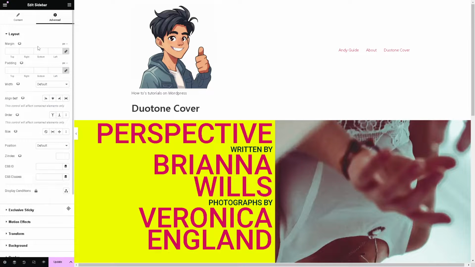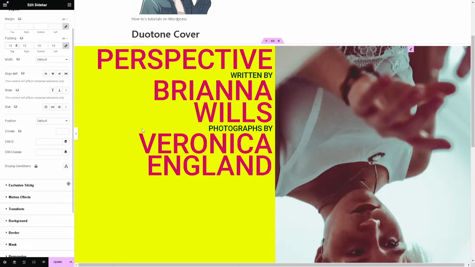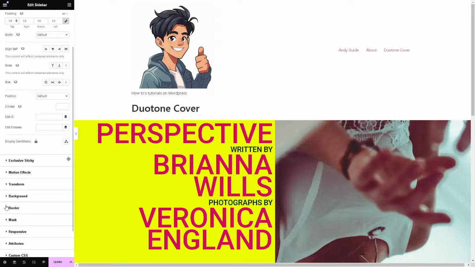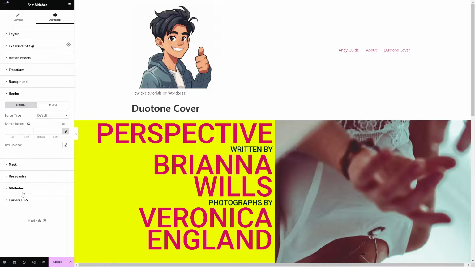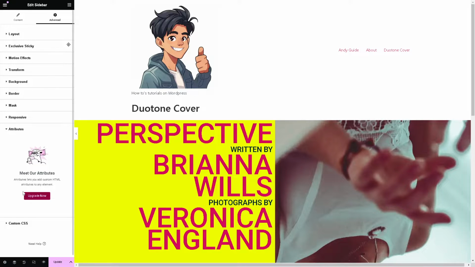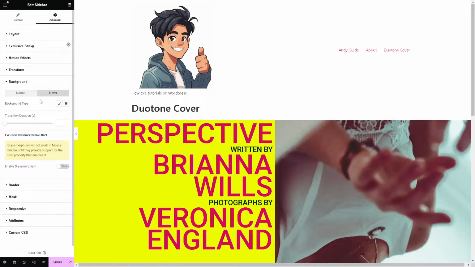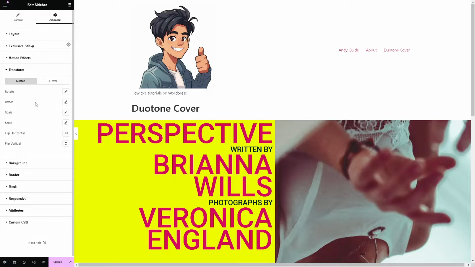So from here, you have an option to customize, all right? So you can have it padded. You can put numerical values here on the custom sidebar. You can have a different position, and plus, the good thing about it, it's all highly customizable. You can add custom CSS if you are tech savvy. You can put more attributes, especially in terms of the background. You can use hover type, but that's going to be for a different tutorial. You can use the transform, wherein you can rotate, offset, scale, skew, and you can flip horizontally and vertically.